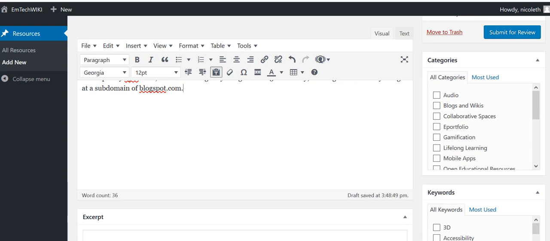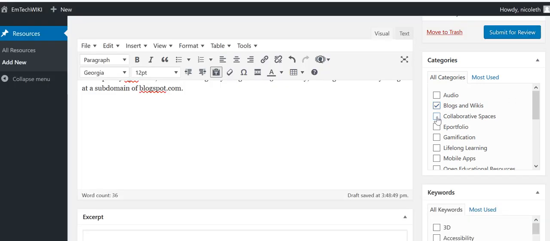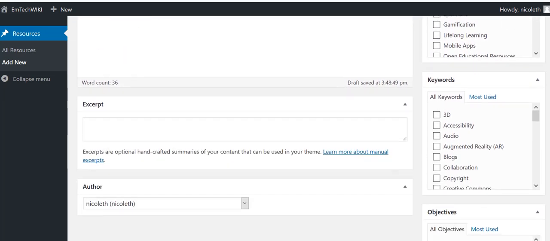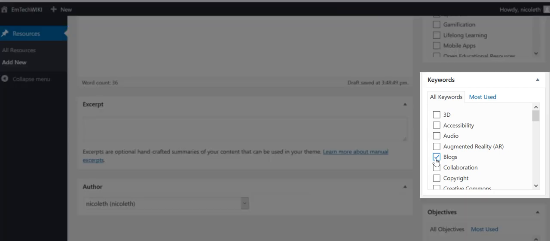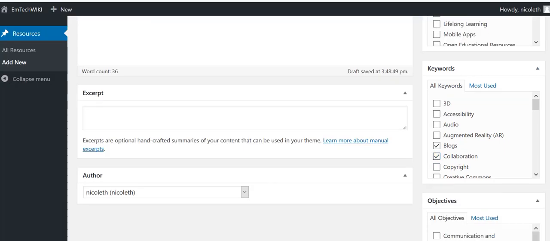Once you have added your description, navigate to the Tools category box on the right-hand side of the screen. Pick all of the categories you think pertain to the resource. Because Blogger is an interactive and collaborative tool, I will choose Blogs and Wikis and Collaborative Spaces. I will then go to Keywords underneath the Categories box and click on the key terms I believe Blogger is associated with. I will select Blogs and Collaboration.